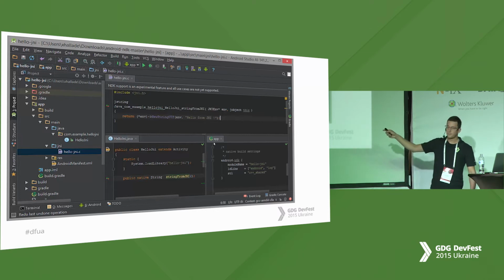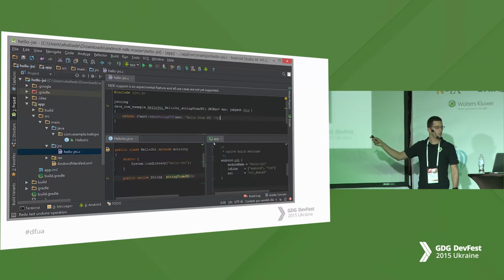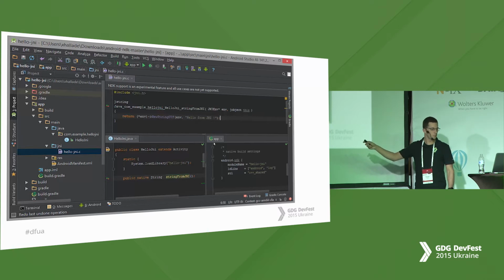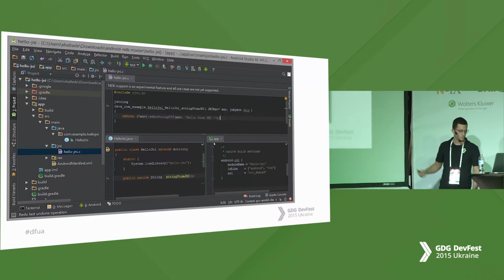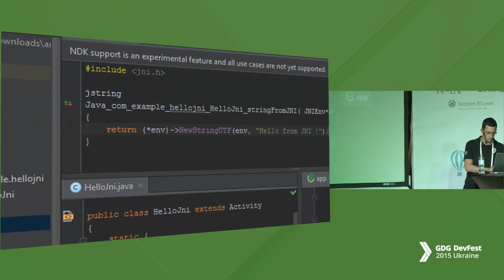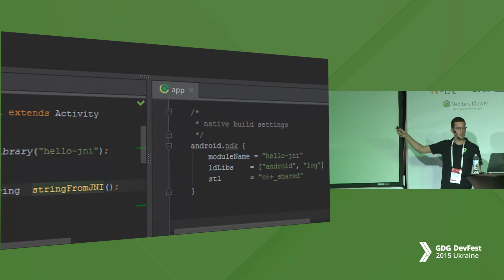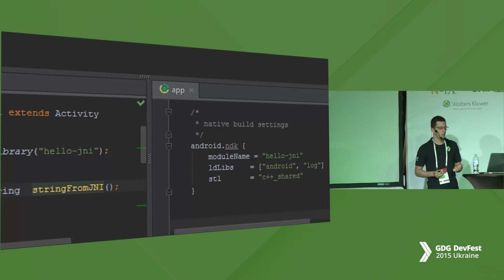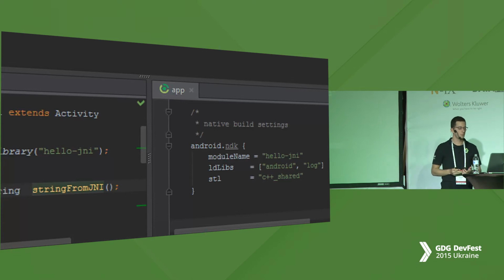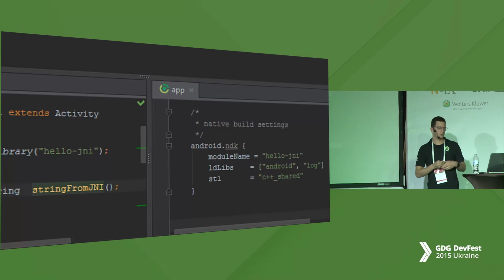So bottom left, you've got your Java source with string from JNI that has been declared native. Inside your build.gradle, let me zoom a bit. Inside your build.gradle, you have an android.ndk block. Inside you have a module name. It will be the name of a generated .so file. You have LD libs, which is the list of system libs your NDK module depends on, and STL, which is the C++ runtime your app wants to depend on too.